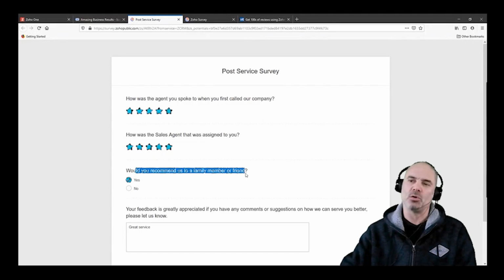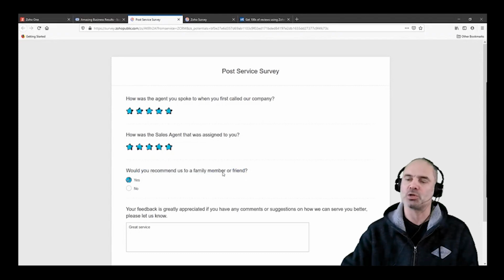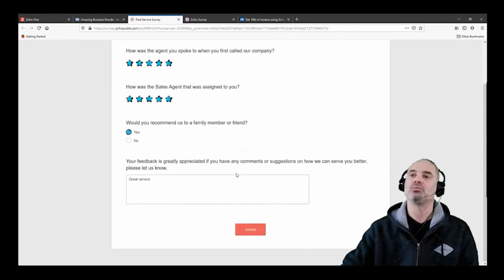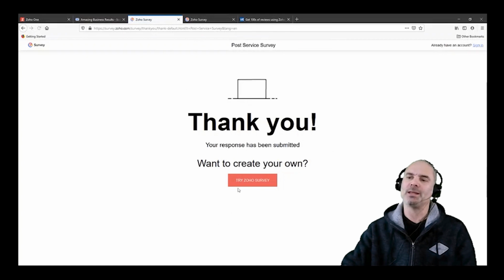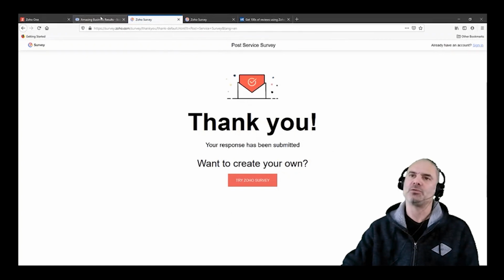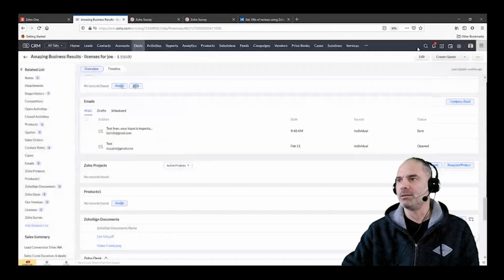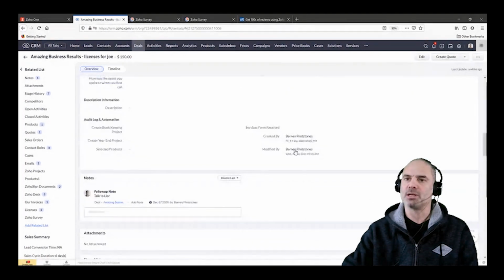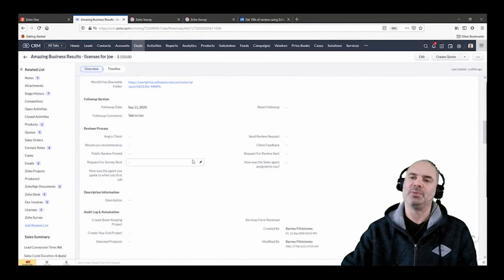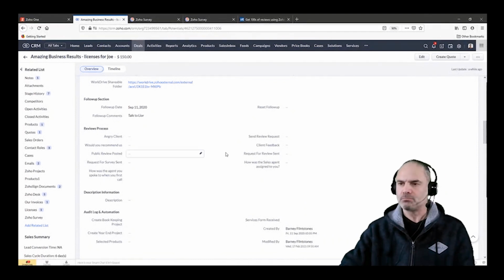So this can also be a safeguard, just to make sure that you're not getting a bad review without the person having told you anything about it. So now when I'm clicking on send, this survey is being sent. And because we have an integration with Zoho CRM, the review will be here in about 30 seconds.